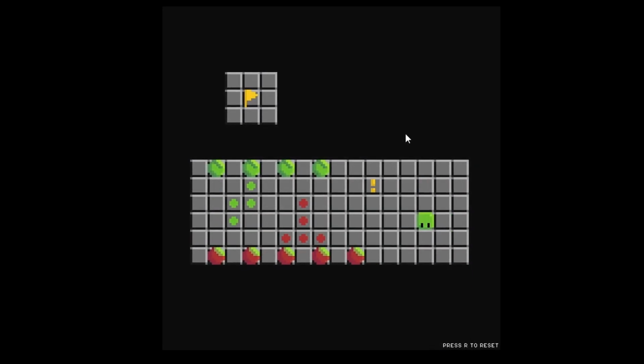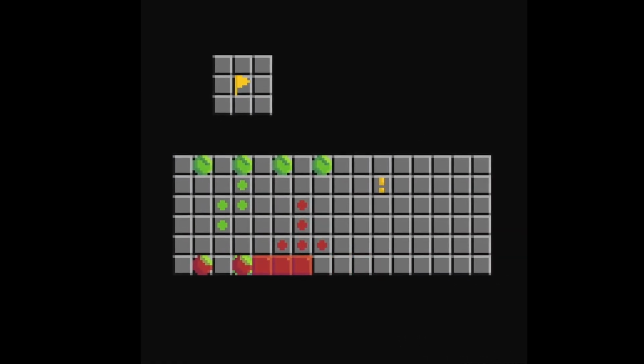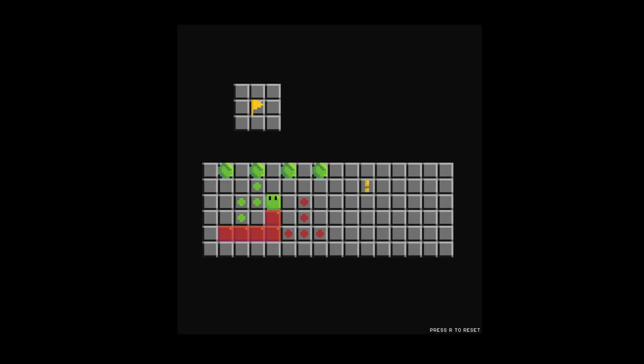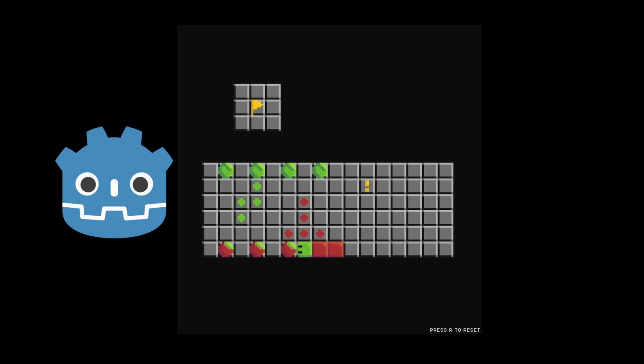Recently, I added a full undo system to my game Slither Jones. You can undo any action you've done with the Z key. In this video, I'm going to explain how I did it in the Godot game engine.